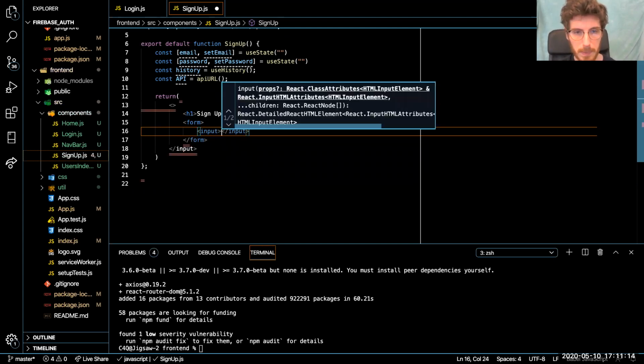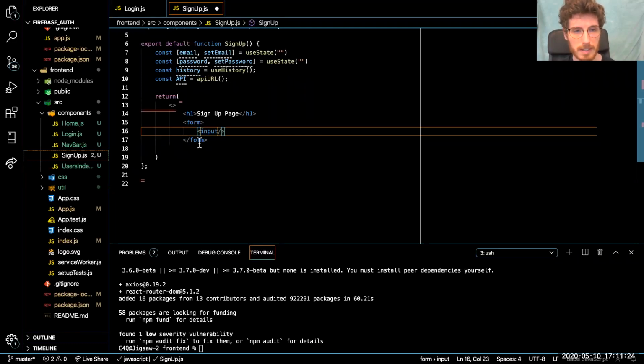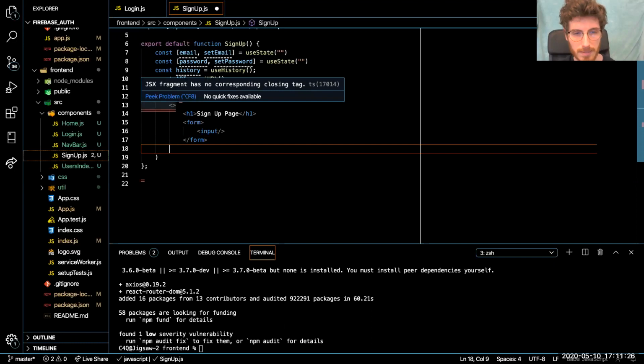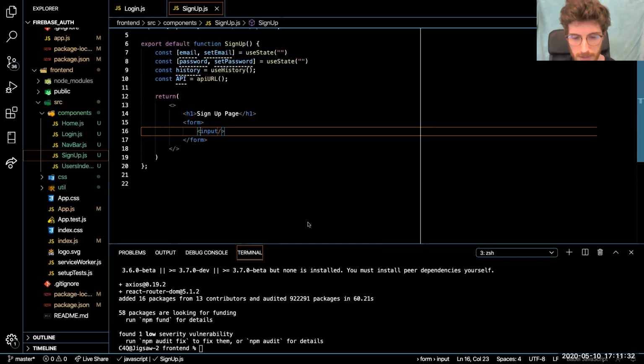Going to make an input. Oops. Inputs are self-closing tags. I don't know what that's doing. And let's go. Oh, I think it got confused. Okay, there we go. So by default, it has a type of text, so I'm not going to worry about that. But I am going to give it a placeholder and whatnot. So I'm going to say placeholder, and this is going to say email.